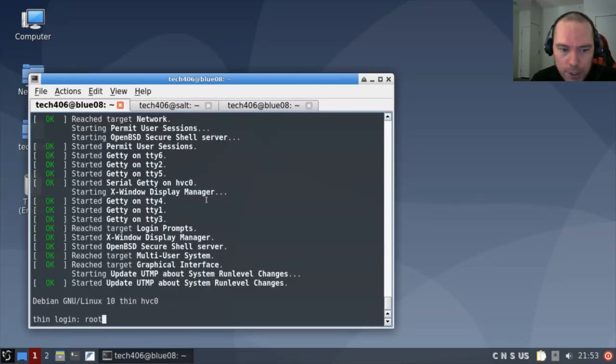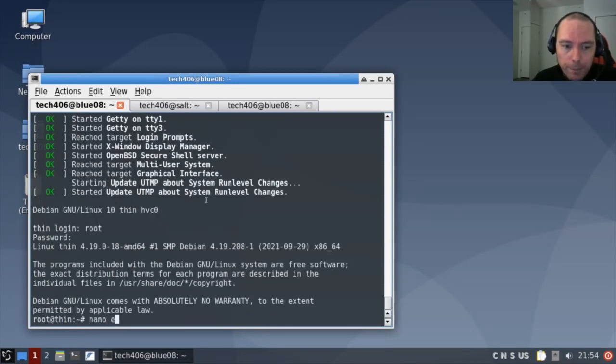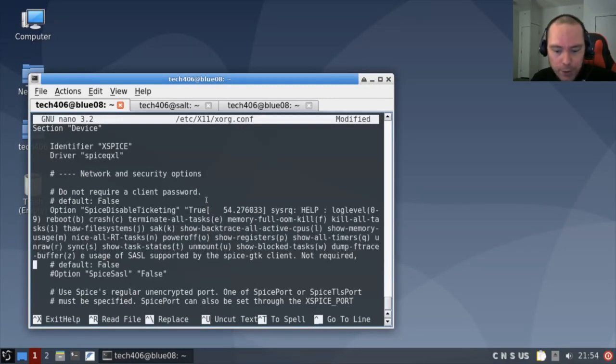Now the problem is that Spice configuration file is partially broken, so we actually have to modify it. Well, not broken, but it has an issue. So right here, where it has option ticketing, we have to not require the client password. Option disable ticketing, true, because we don't have a password set. So we either have to set a password or turn this to true. So that's kind of what we have to do.